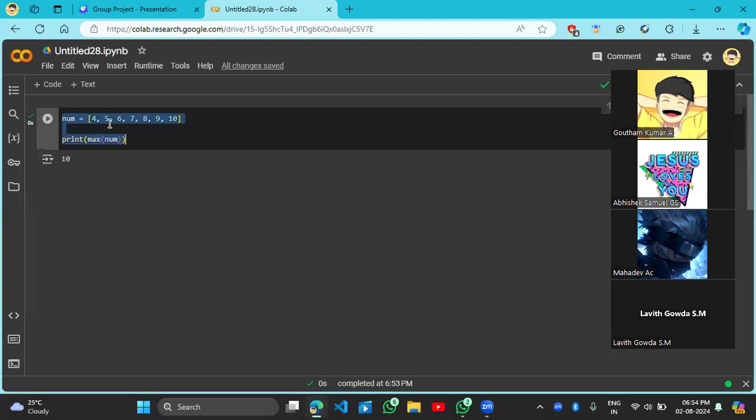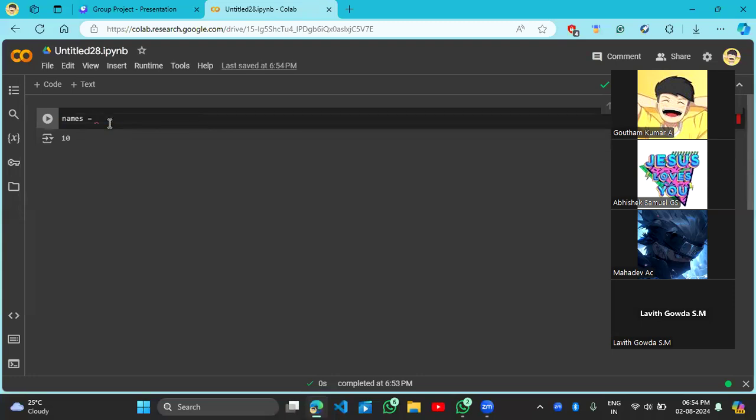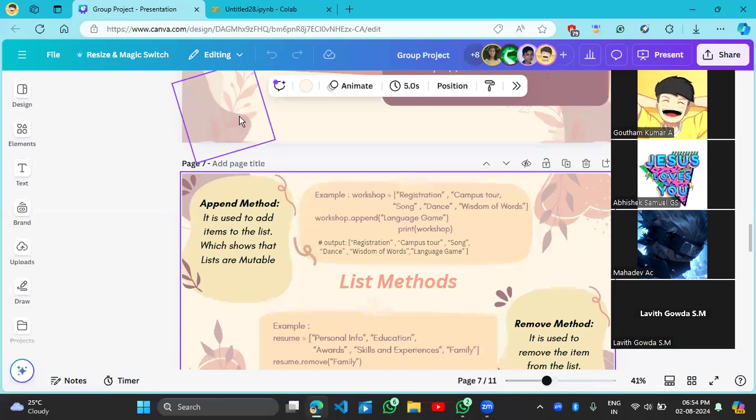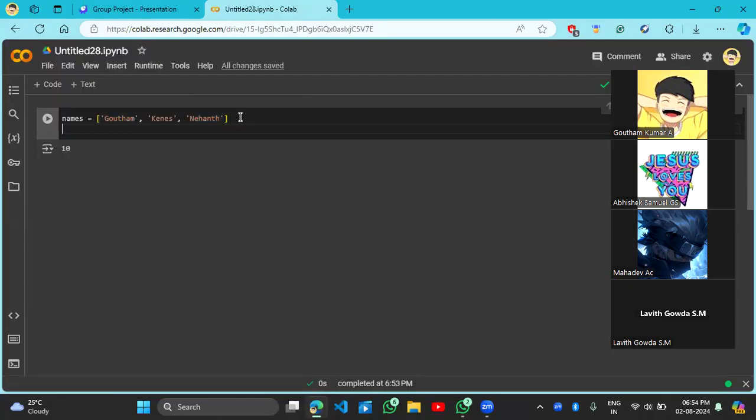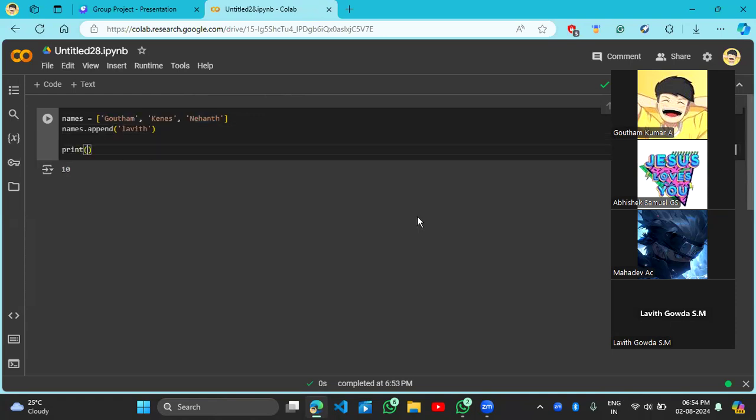So we'll just create a new list. Names is equal to, okay, so now we have 3 names inside this list called names. So what we're going to do now is append, which works to include. So names dot append, and then we're going to add Lavit, and then we're going to print the appended list. So now it also includes Lavit in the list, which was not present here before.